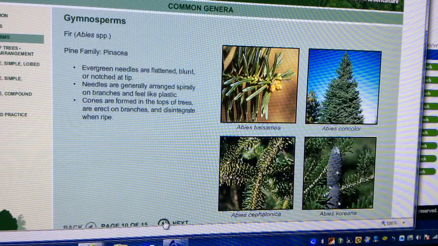Fir, Abies species. Pine family, Pinaceae. Evergreen needles are flattened, blunt, or notched at tip. Needles are generally arranged spirally on branches and feel like plastic. Cones are formed in the tops of trees, are erect on branches, and disintegrate when ripe.